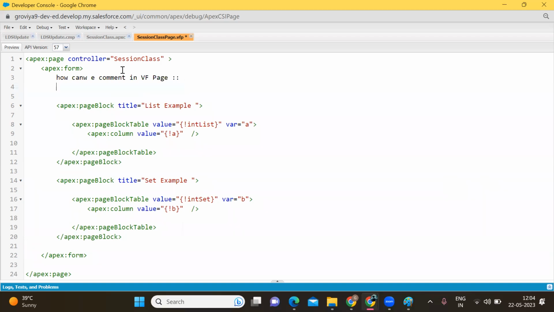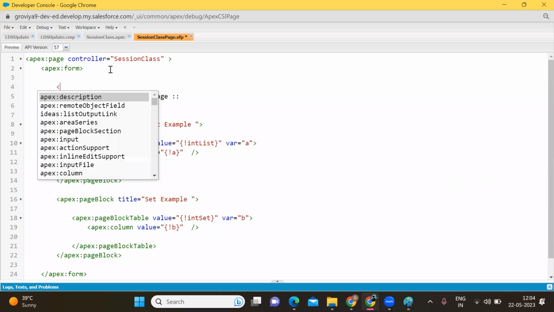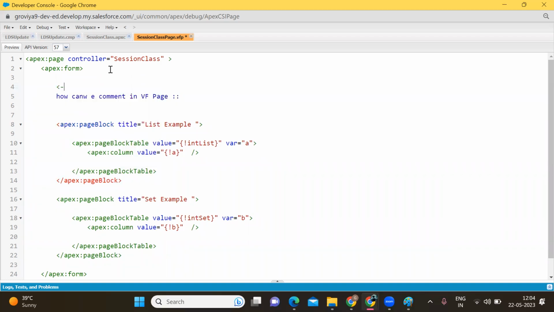So what we will use? We will use an angular bracket, angular tag, then dash dash. After that, you have to close it with dash dash.